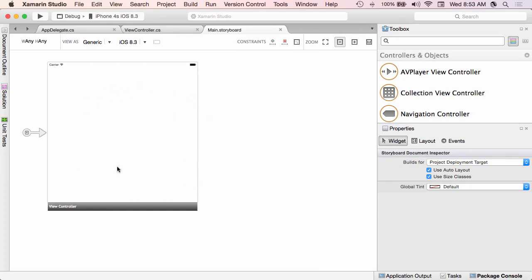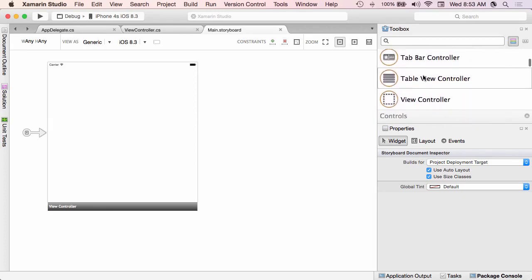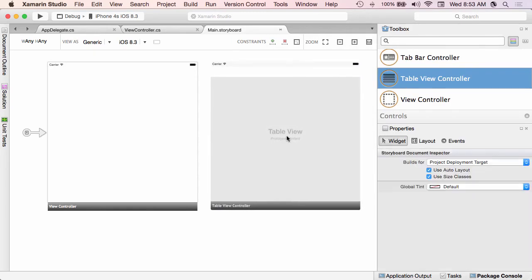And so this is the single screen that we have inside the application right now. What I'm going to do is go and find a TableView controller inside my toolbox. And so here it is right here. And I'm going to drag it out and just drop it into the designer.